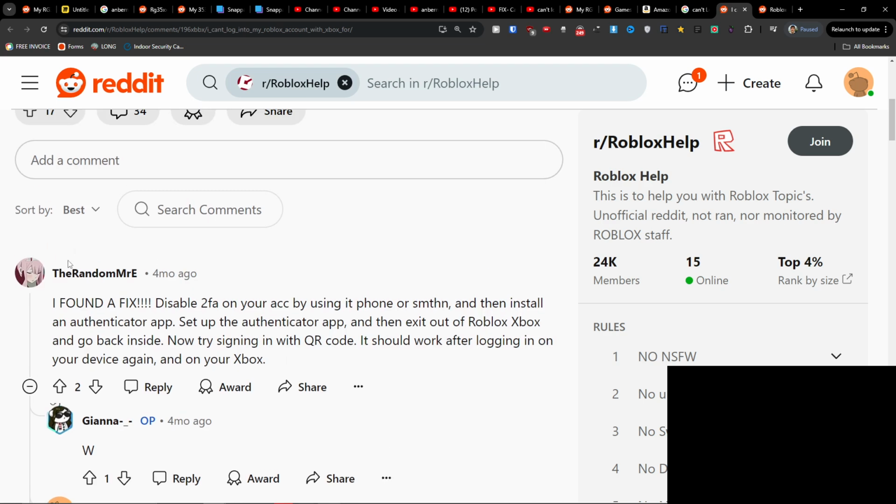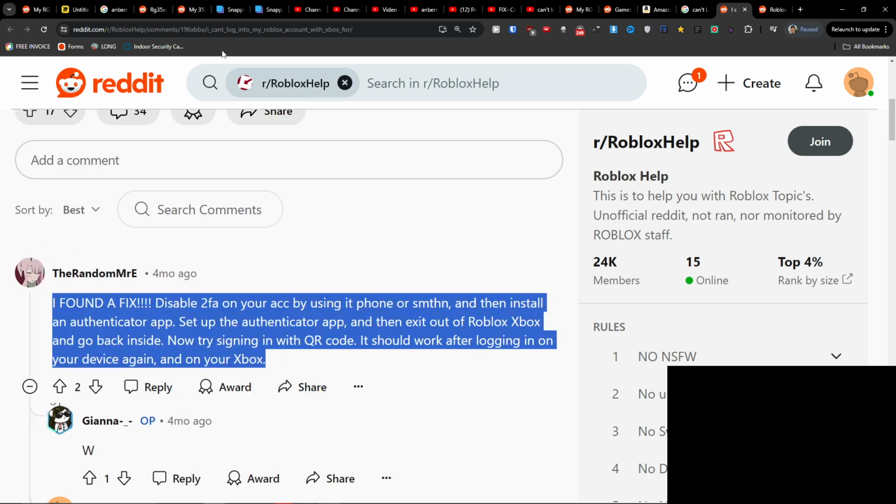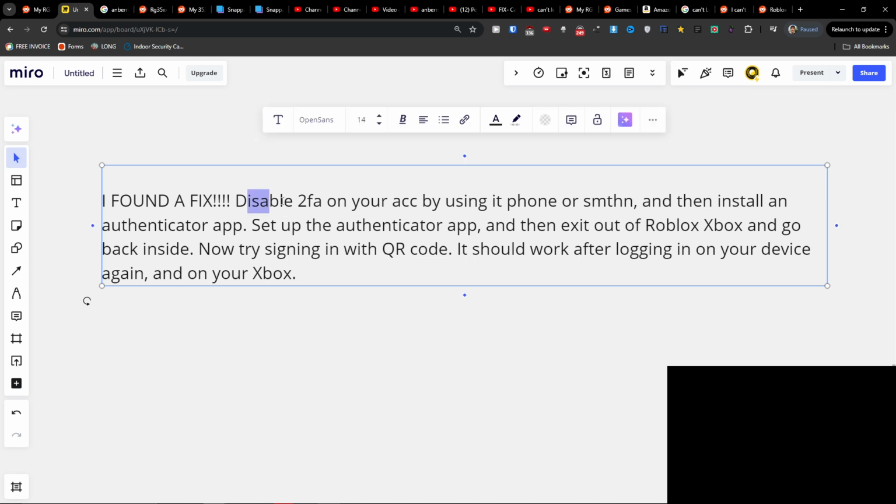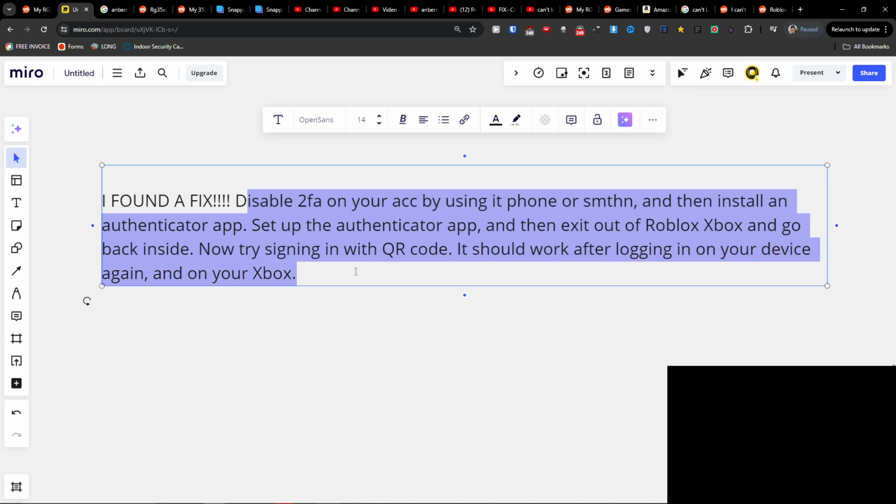So this is something that you want to do, and it could actually help to fix the issue for you. I really believe in that. So enable it on your account and then install the Authenticator app, and then exit the Roblox Xbox app and go back inside. Now try signing in with the QR code on your device again and your Xbox.